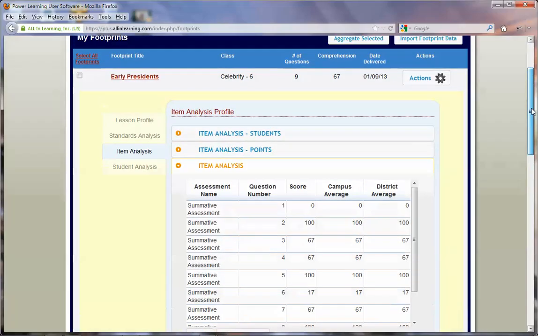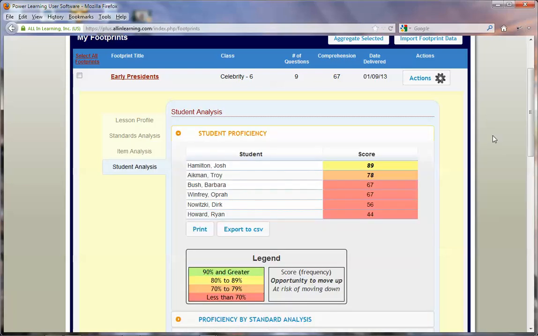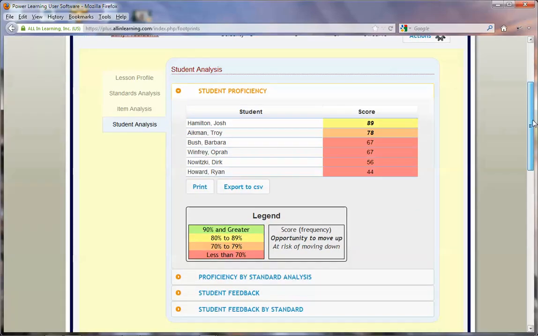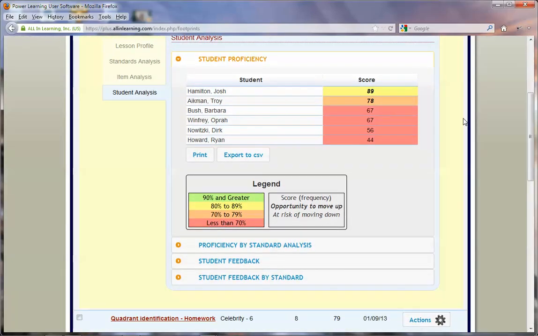Now this particular activity was a little review, and we didn't have any standards, so there's not a standards analysis on this. And so that's kind of a quick overview of this. You can see the students and how their scores lined up. We can see that Ryan Howard had real problems on it, and so did Dirk Nowitzki. Josh Hamilton really did well on it.